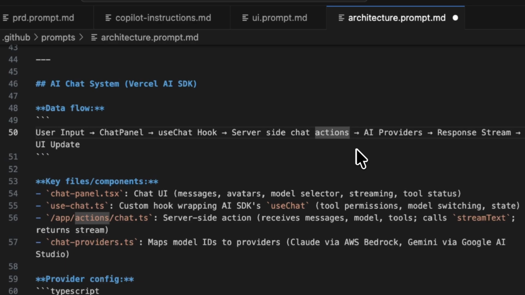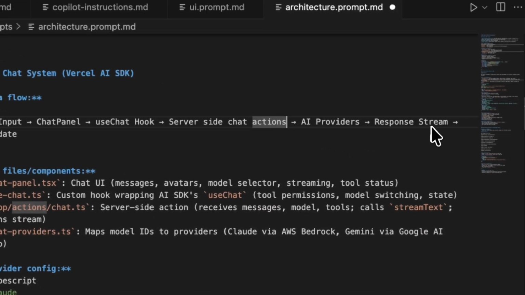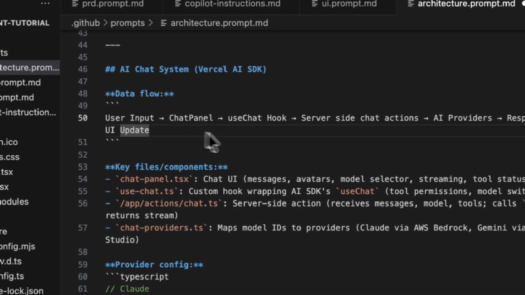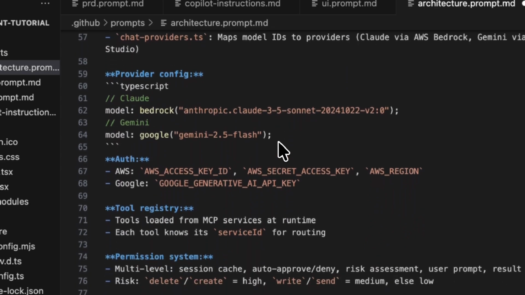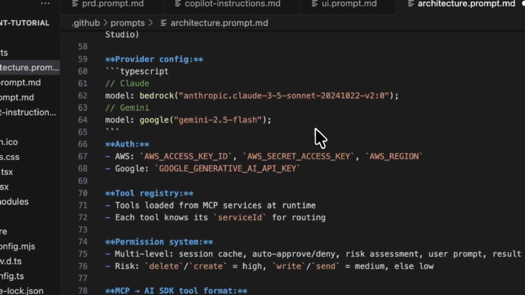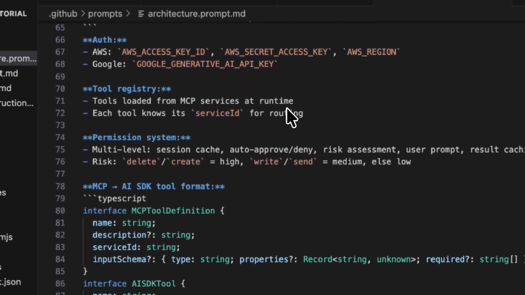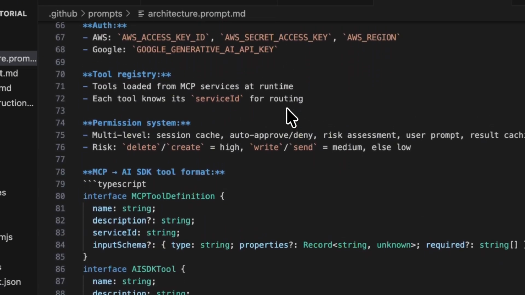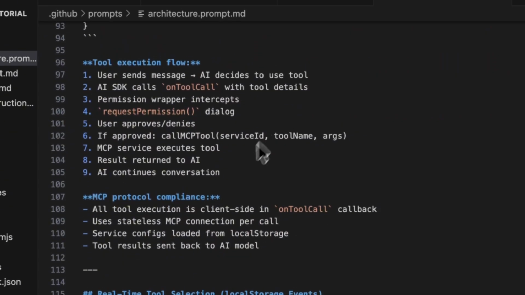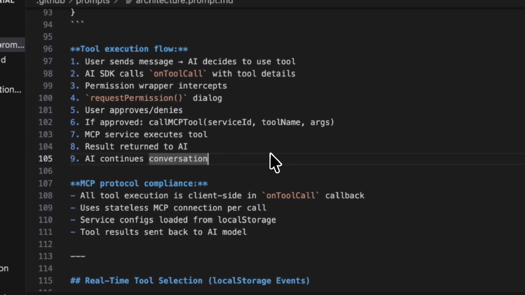Then the message will go to the AI provider. And in response, it will get the string response back from the LLM provider. And then we update the UI accordingly. Some provider configuration. In this example, we picked AWS Bedrock and Google AI Studio, but you can also use OpenAI and any other LLM providers. We also tell the AI how to manage the tool permissions and execution. Here's again a tool execution flow for the AI to follow and understand.